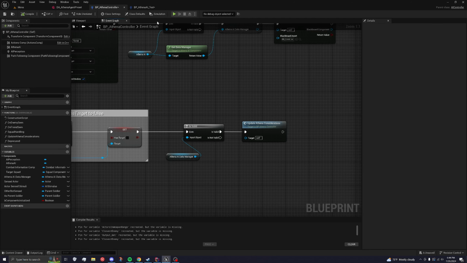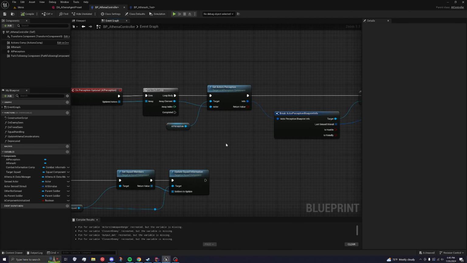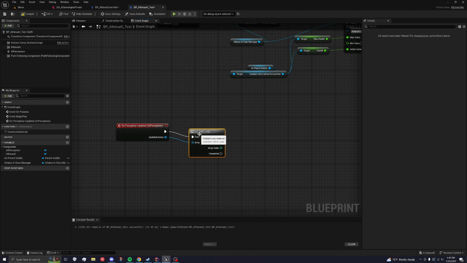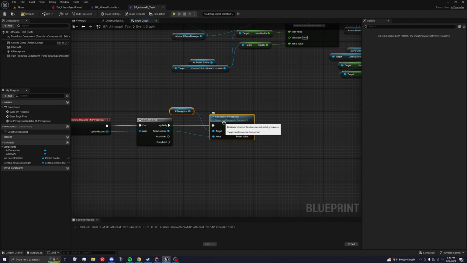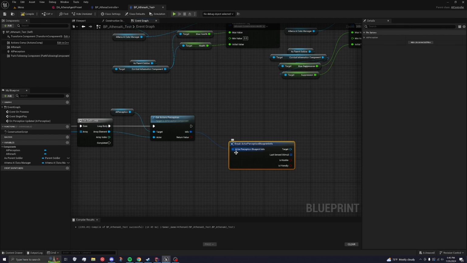So I'm going to pop back over to my original real quick and check out what I do here. Okay, so first thing we're going to do is a for each loop. Remember, for each just lets us iterate through every single index in an array. We're going to get the actor's perception. If we hover over this node here, it says it retrieves whatever has been sensed about a given actor. Target is AI perception component. So we're going to take this and break the struct of the result.